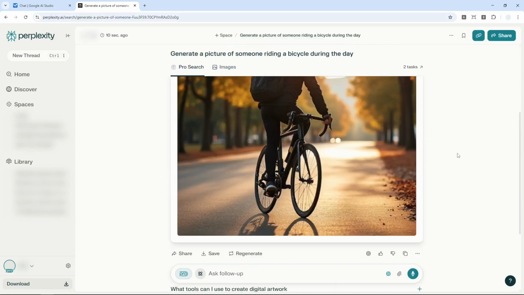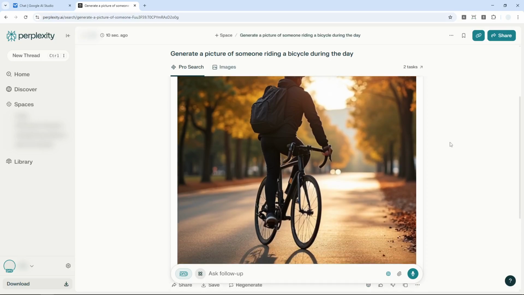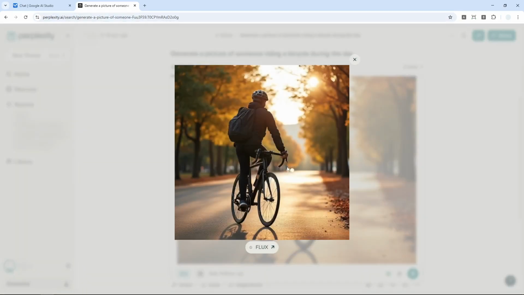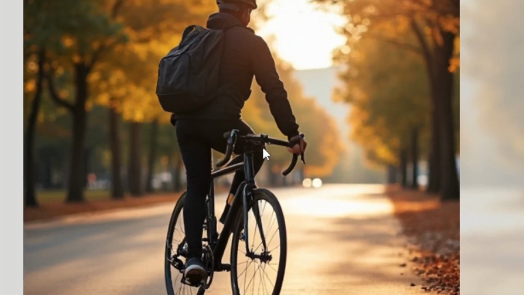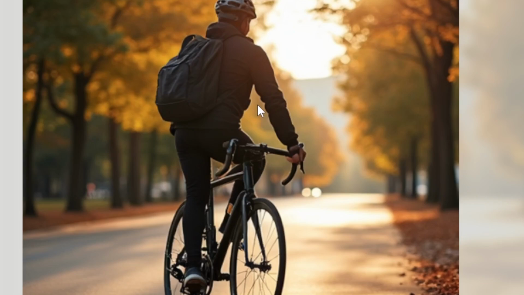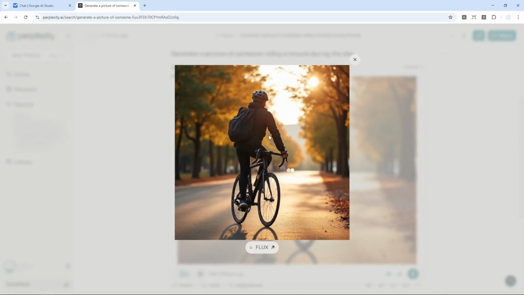And this is the result. This is not exactly a great picture. This was made by Flux. Not exactly great, but this is actually the side effect of using AI. Usually AI struggles with a picture of someone riding a bicycle. This person is heading that way, but the bicycle is heading this way, so that's a problem.